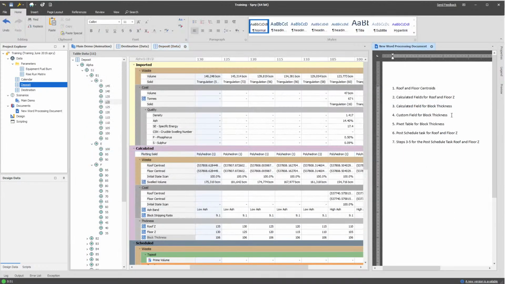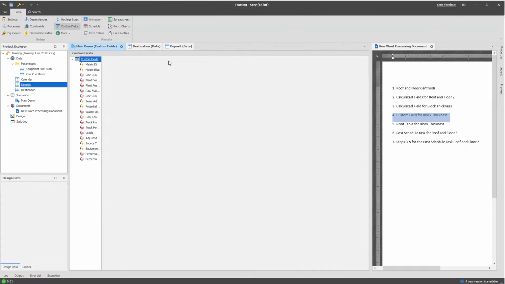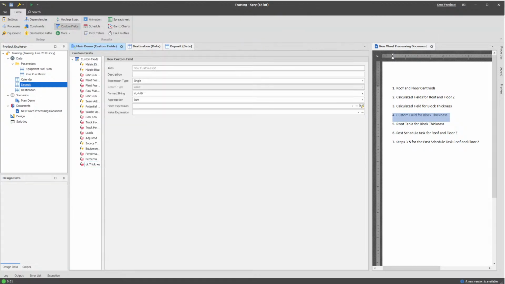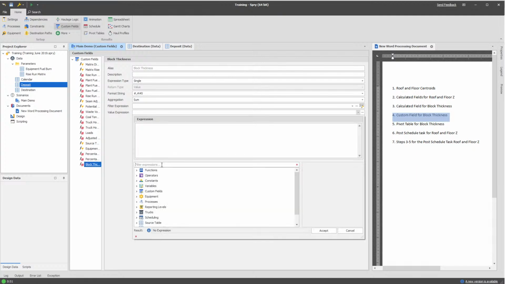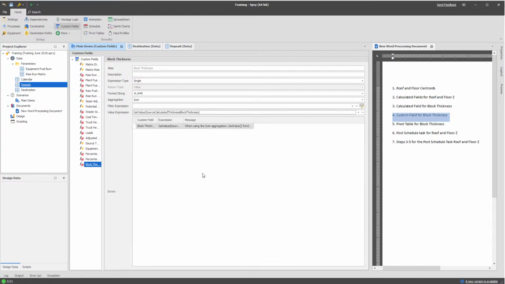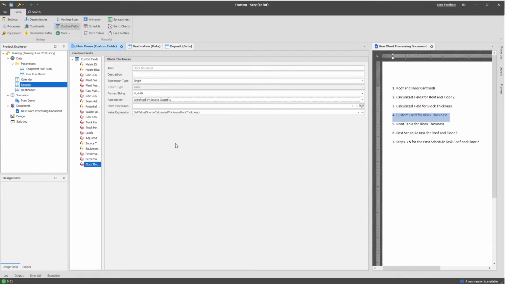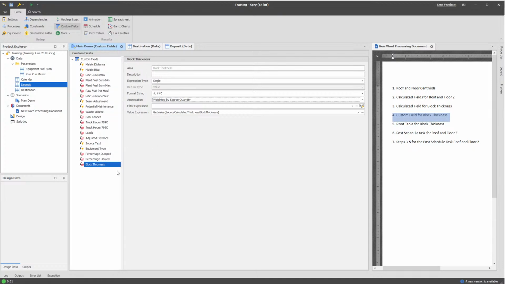Okay, so the next thing you need to do is generate the custom field. This one's nice and easy. Custom field, create new custom field, block thickness. This is just going to look up the block thickness. You don't need to multiply it by source percentage completed. The plan is not to aggregate it, it's just to report it out once. So we're looking for the block thickness there. And the aggregation for this, we'll just average this based on source quantity. It doesn't really matter because the way you're planning on using it is in a pivot table.